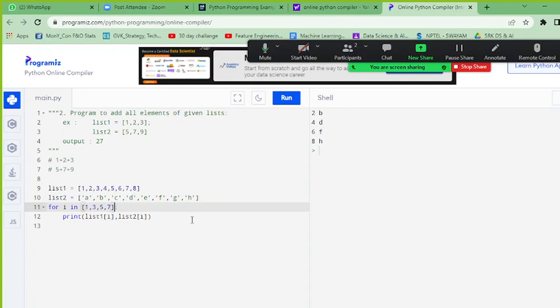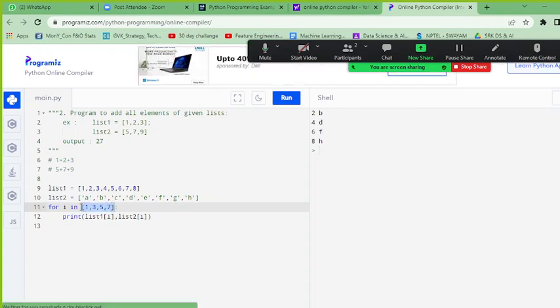Before going to this problem, let me tell you one more thing. Here we know that list one is limited, and that is the reason we are giving only up to 7. But assume the length of the list is 100 or 200 items. In that case you cannot keep on writing those numbers, right? So instead, let me show you what you can do.